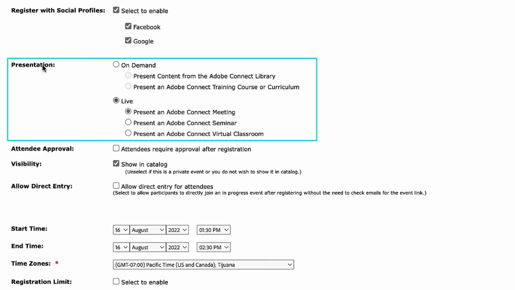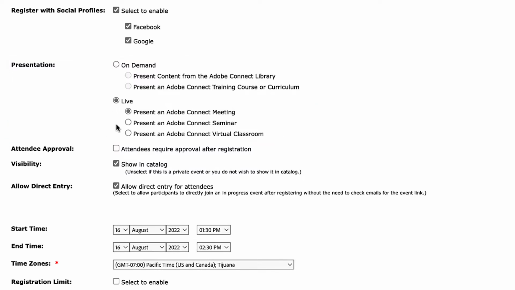Next, we select what the event is pointing to. Again, events can point to rooms if they're live sessions, and that's the default here. So we can select a meeting room, a seminar room, or a virtual classroom. Or if we wanted to point to a recording, a PDF document, an MP4 video, we could instead select On Demand and then select something from the Adobe Connect content library. In most cases, you'll probably use this live setting. I'm just going to use a standard meeting room for this event. It's a small training session with less than 100 people.